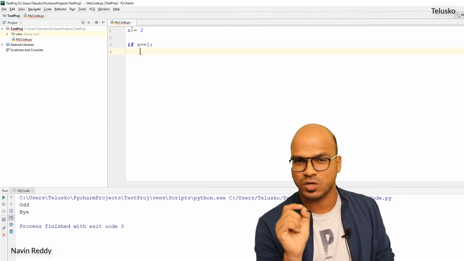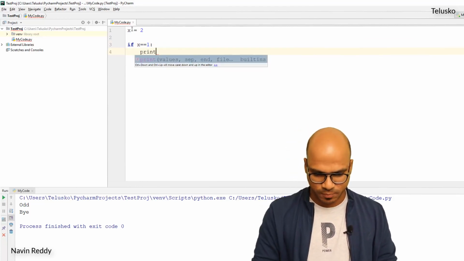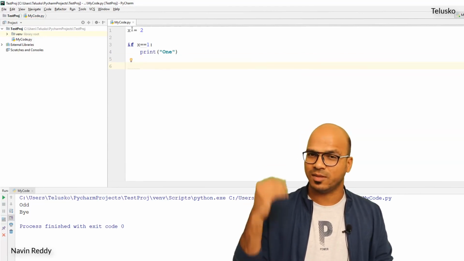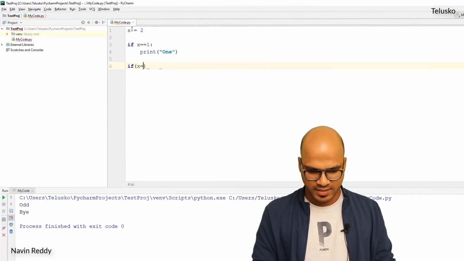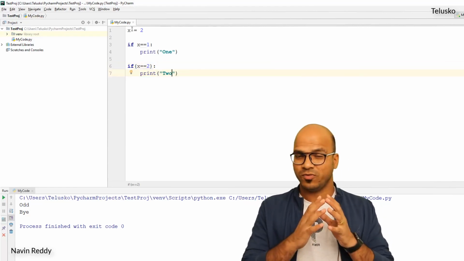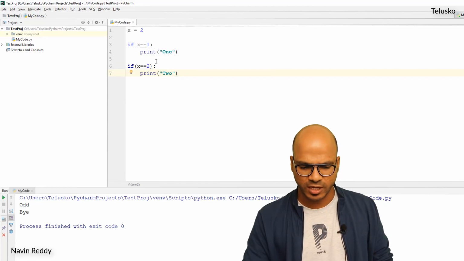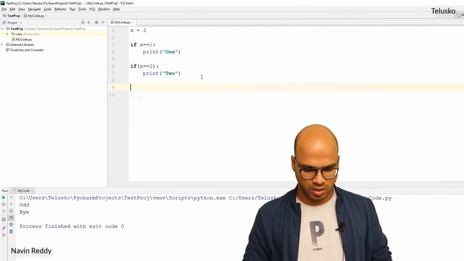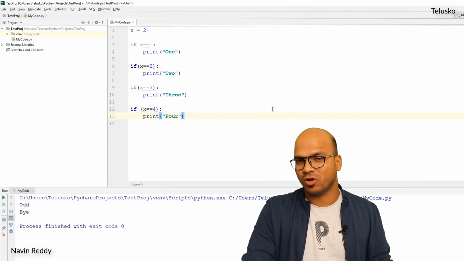So we got x is equal to 1. In this case, I will print 1. So that's 1, right? And then we can check it for other numbers as well. We can say if x is equal to 2. In this case, we'll print 2, and we can do that for other statements as well. So let's try that for other values. So this is how we can do it for other numbers, right?